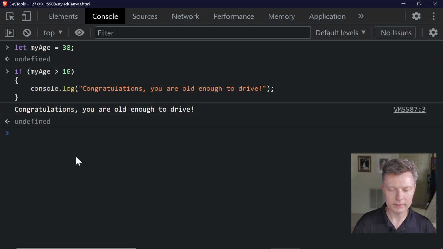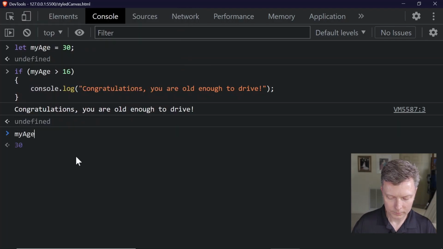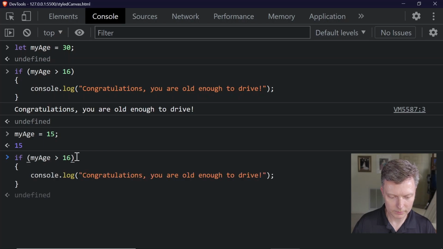Now, what if we had an age that was too low? So my age equals 15. Okay. And then let's try that if statement again. So go up arrow, do the up arrow twice, and then hit enter. Well, it's correct that it didn't print out congratulations, you are old enough to drive. It should not have done that, right? Because 15 is not greater than 16.